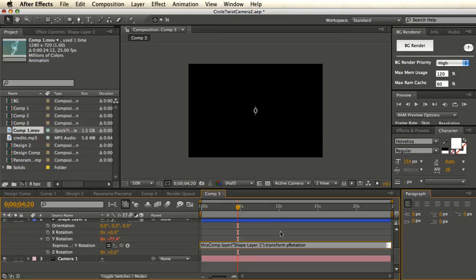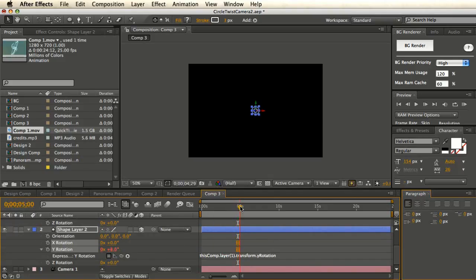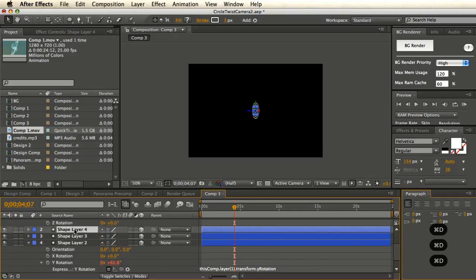So just put the index of the layer. The index of the first layer is obviously 1. So whenever you change that, even the rotation of the shape layer 2 changes too. So let me duplicate this.